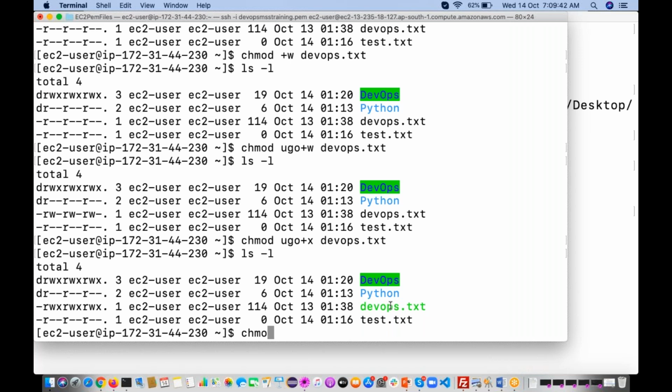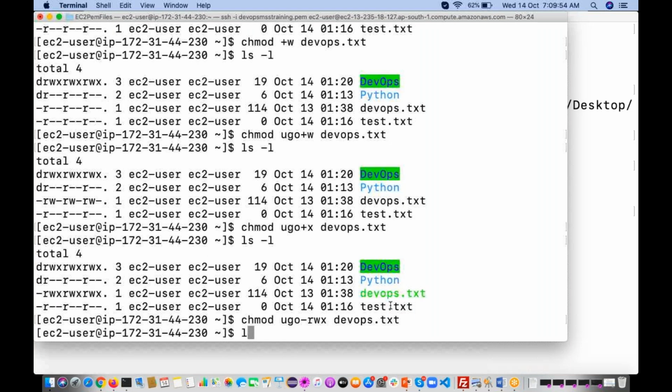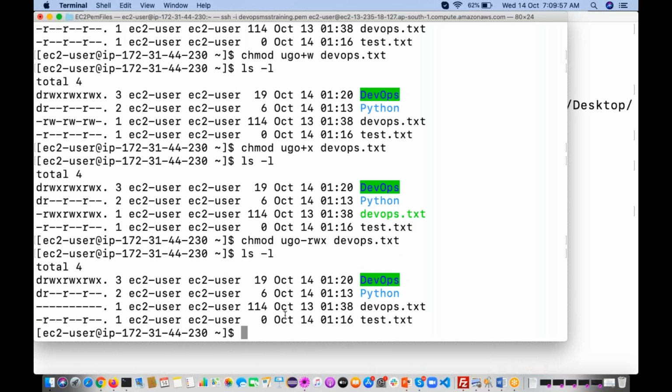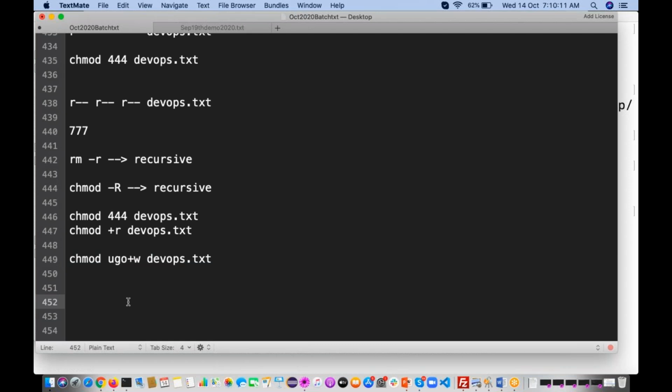chmod ugo minus read write execute devops.txt. Now we can check it. See what I did for user, group, others. I am removing, that's why I'm using minus. What are the permissions I'm removing? Read, write, execute. So this one equals to this. Got it?